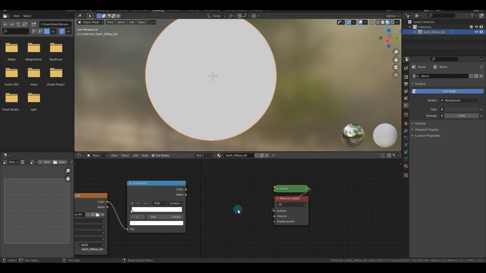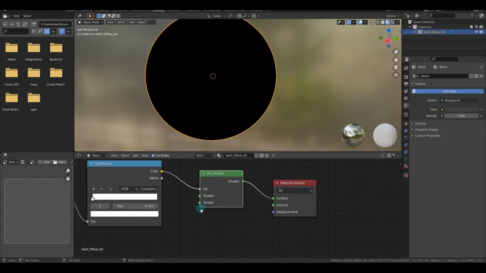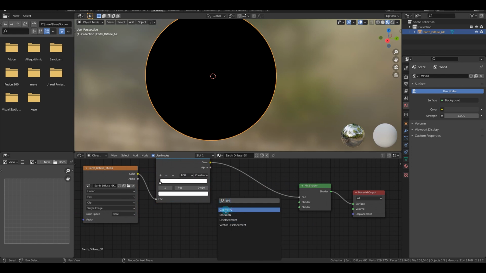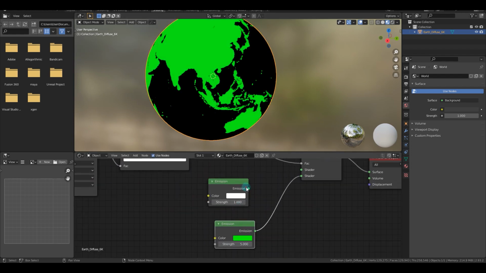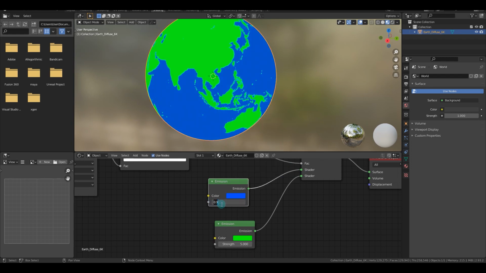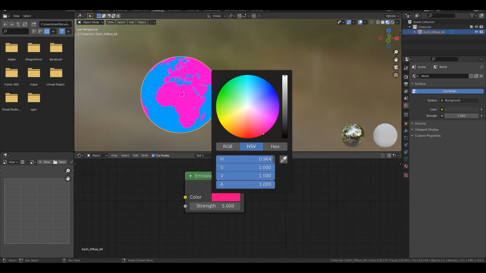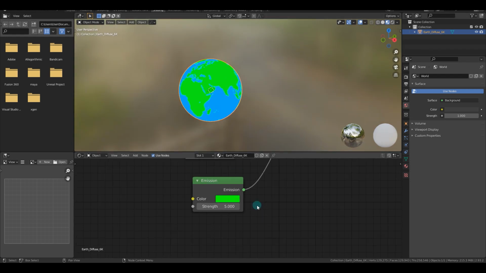Now at this point, we can connect the color to the factor of the mix shader and make the land one color and the sea another color. I will make the land green and the sea blue, but you can do whatever you want. Now we can start with the fancy stuff.